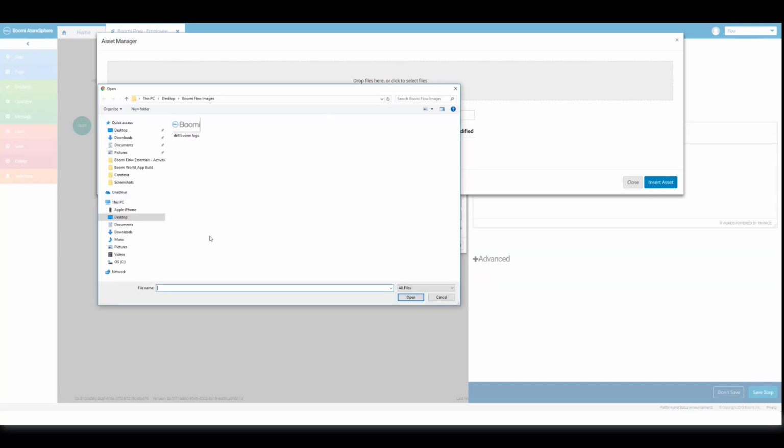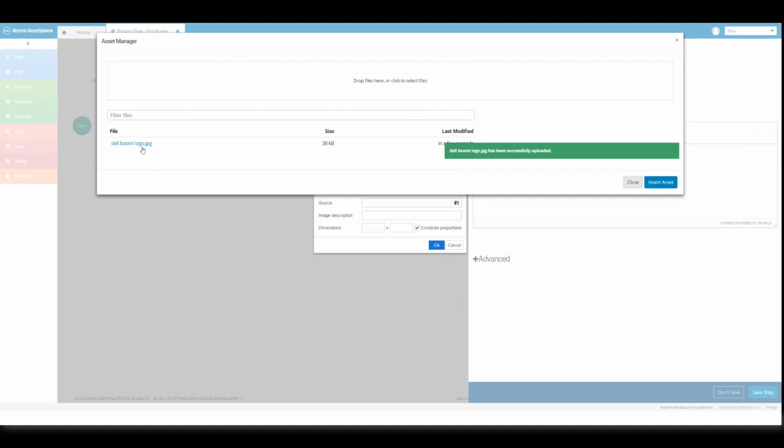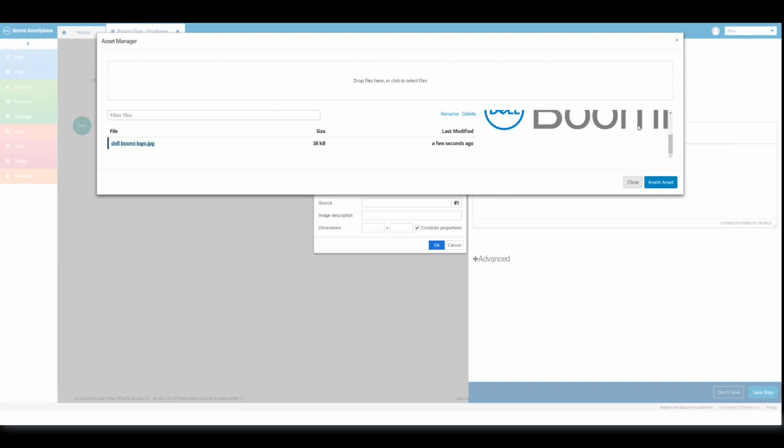This should open up your computer drive, and here we are with our image. We can see our Dell Boomi logo image, so we're going to select that image, click on Open, and then the Dell Boomi logo has been successfully uploaded. Then we'll click on the hyperlink for the image, and here you should see a preview in the right hand corner of your Asset Manager window.